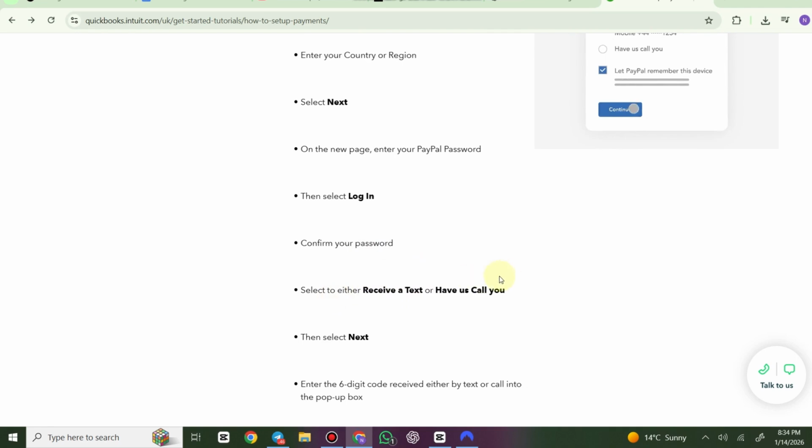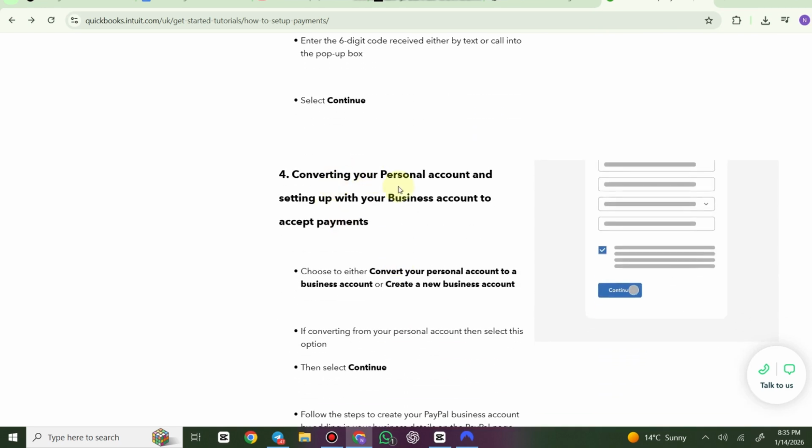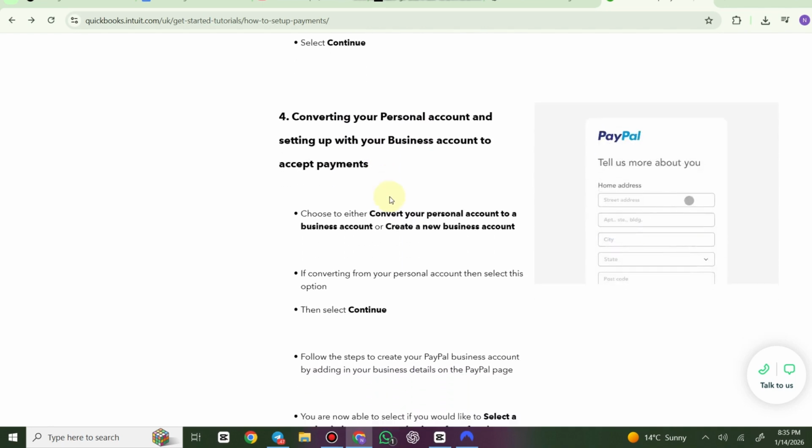Choose to either receive a text or have PayPal call you. Select Next. Enter the 6-digit code you receive by text or call into the pop-up box. Select Continue. 4. Converting your personal account to a business account or creating a new business account.